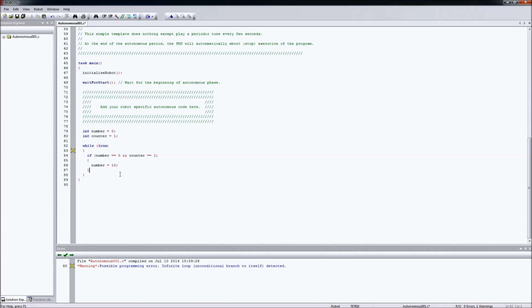So the last thing that I want to get into is nested if statements. You can have an if statement within an if statement, and that's kind of where this and comes in. That's really what it is. If you think about it, another way we could do this, instead of using the and, is if number is equal to 0, if counter equals 1, then we do this.